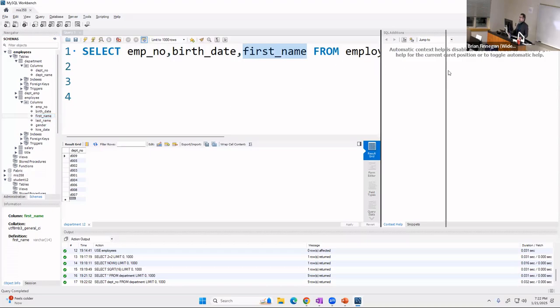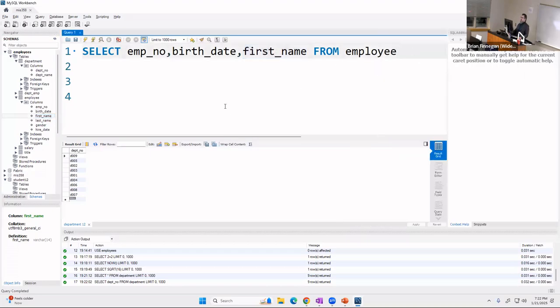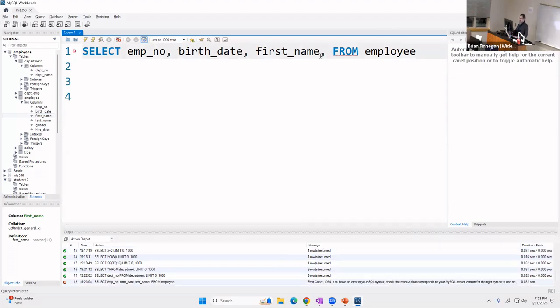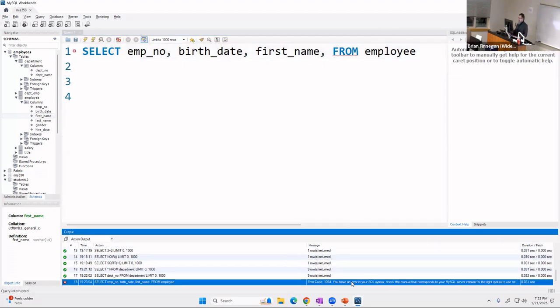From employee. So this space, no space doesn't make any difference. More readable if you provide spaces after your commas. Cannot have a comma after the last one. That will give you an error. You have an error in your SQL syntax. Check the manual that corresponds to your MySQL server version for the blah, blah, blah.